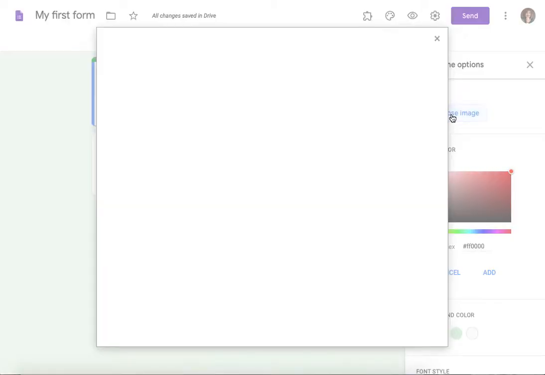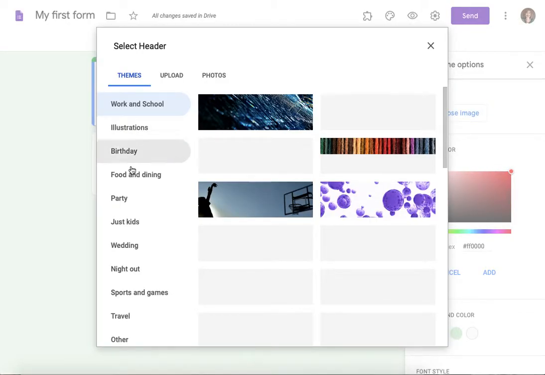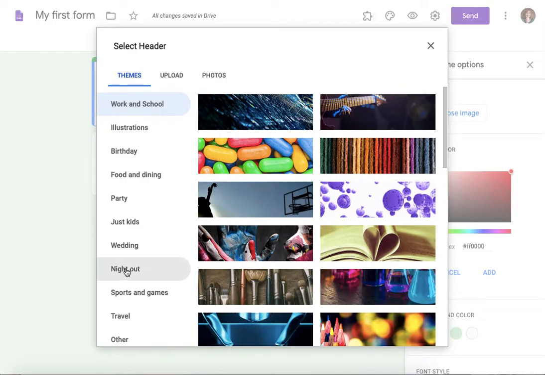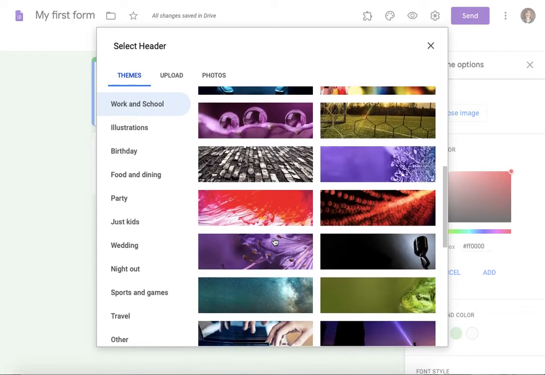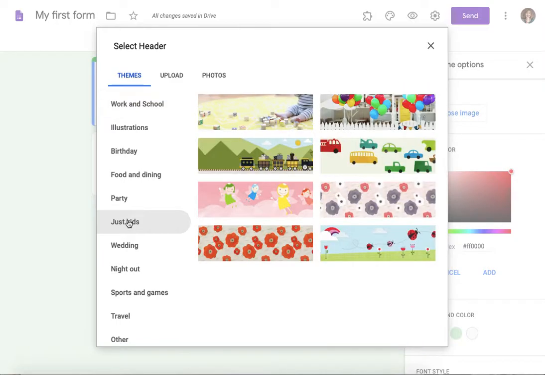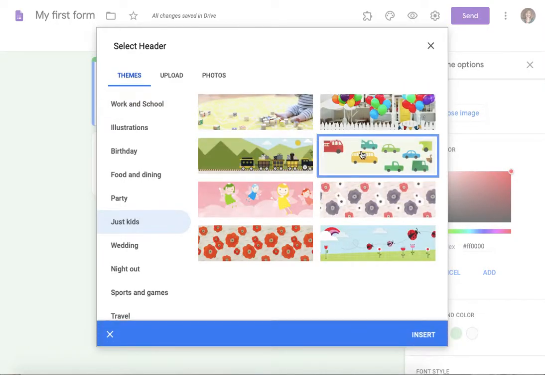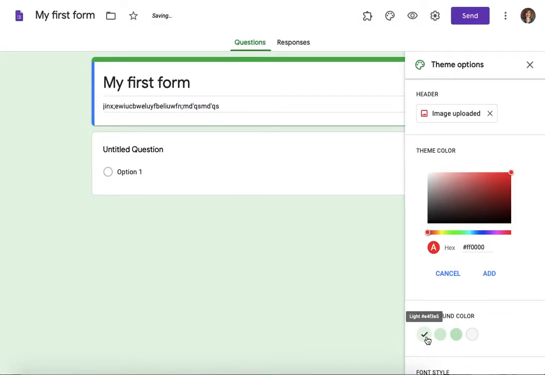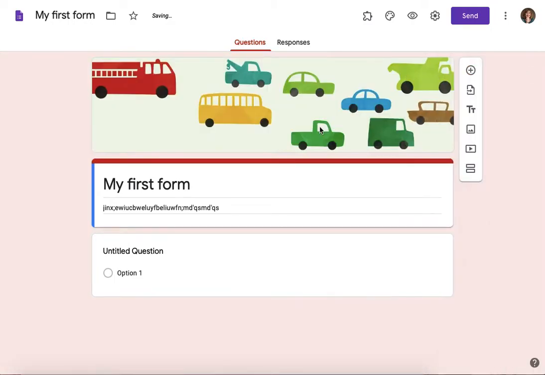You can choose an image for your header. So they're sort of in categories here, the set images that Google provides. So you can just look around and find one that you like. I think these cars are cute. And insert. But notice up here you can also upload your own photos. So if you want to create a custom header, you can do that too. So now I have my cars, and my title.